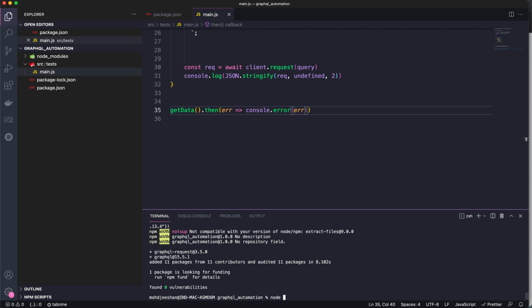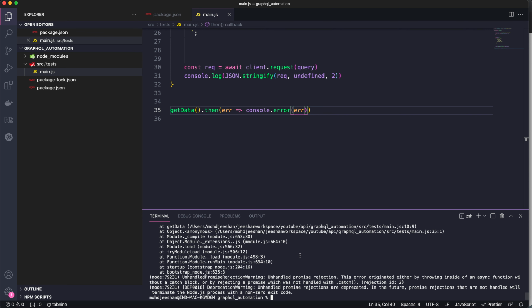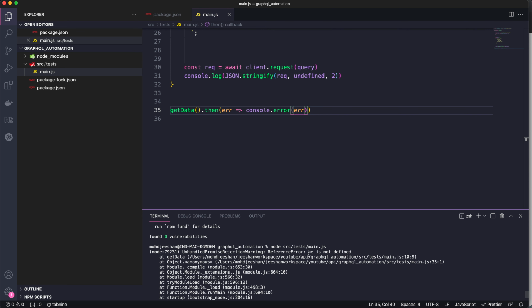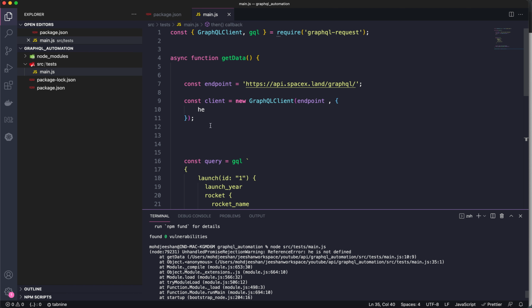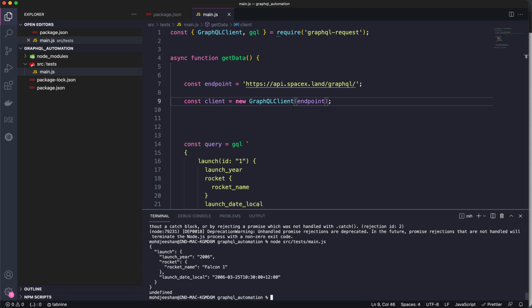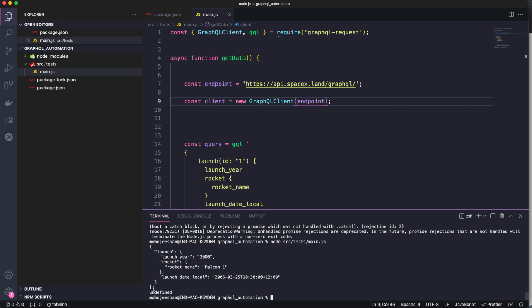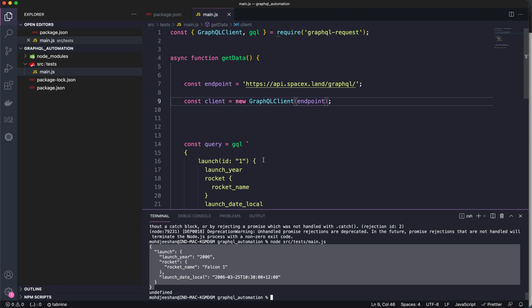Node source test main. Oh, we are getting some error. It is not defined. Oh, sorry, my bad. Happens. Right? You can see the data here. So you will be seeing the data something like this. So this is very easy to automate a GraphQL query with the help of GraphQL request.